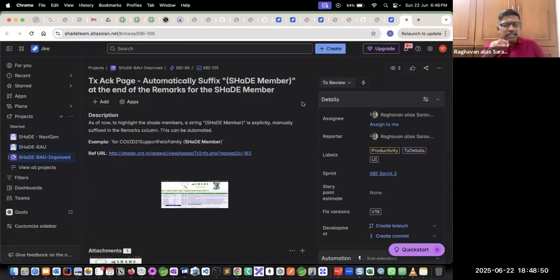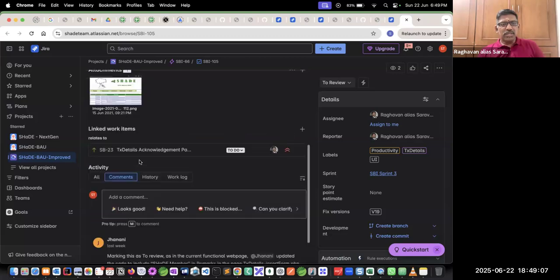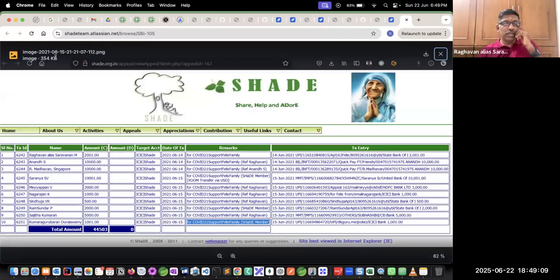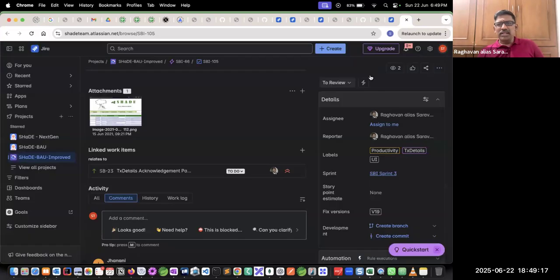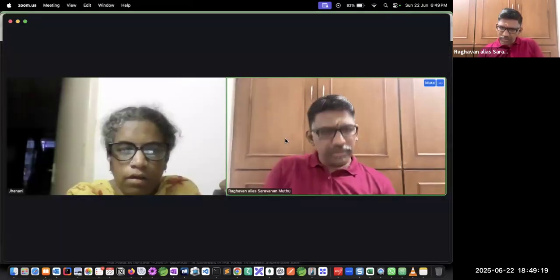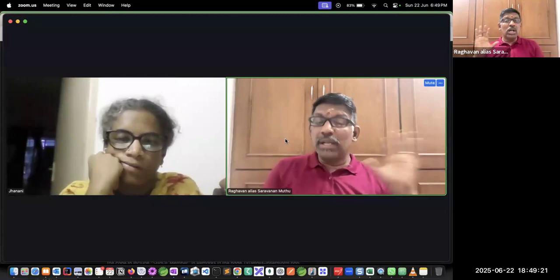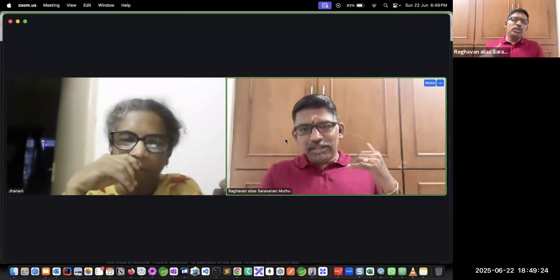Close them. On the transaction acknowledgement page, automatically suffix SHaDE member at the end of the remarks for the SHaDE member. As I've noted, highlight the SHaDE member: a string, SHaDE member, is explicitly, manually suffixed in the remarks column. This can be automated. For COVID 21 support, Felix family SHaDE member. Eventually, if you look at it, this was the image. We had a 2021, so we put it. If we enter the SGID, they should automatically suffix, which is a very legitimate ask. We could do that, but not high priority. Still need to have it.